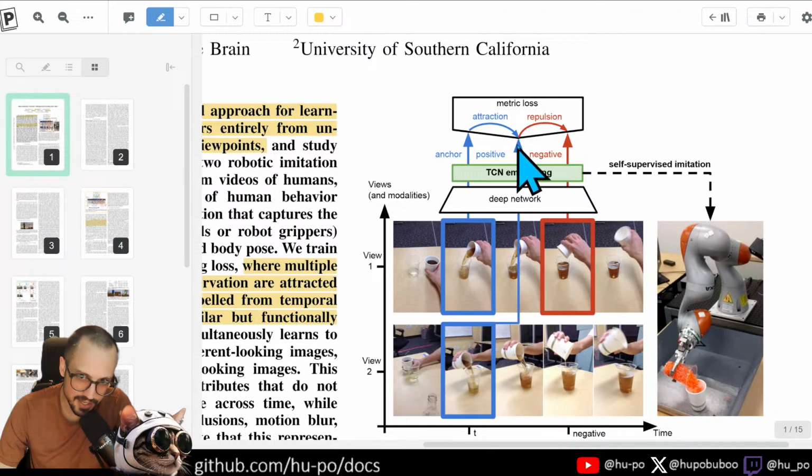So you're basically pulling together the embeddings for things at the same point in time, and then pushing apart the embeddings for things that are further in time, right? So you're using this contrastive loss to pull things together in the temporal dimension and push things away as they are further apart in time. And what that does is it creates this model, or this embedding, which allows you to then do this type of self-supervised imitation learning, right?